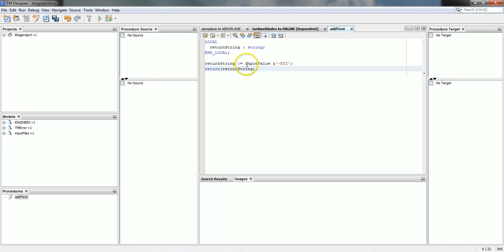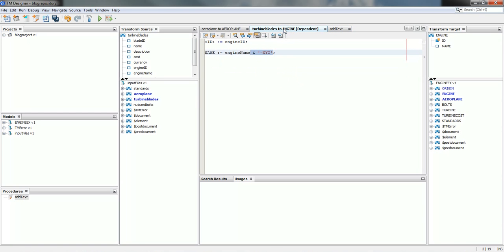So there you go, you can see we're actually populating that into the return string variable, and then we're returning it out. In reality, we could do this in simply one line and just return input value ampersand dash XYZ. But now we've completed our procedure, we'll save that, Control S, and we'll click on the turbine blades to return us to our map.